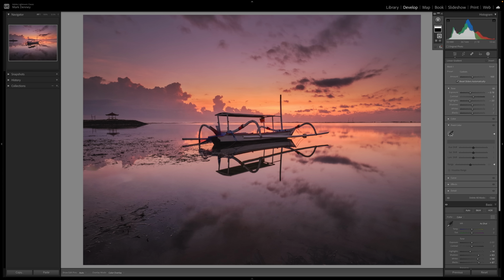I'm going to come over here to point color. I'm going to select this eyedropper. I'm going to drop it on an orange color here. I'm going to take this hue channel and bring it over to the left just a little bit, because I just want to kind of shift those oranges a little bit more towards red. Let's kind of decrease the saturation of that as well. Maybe find one more version of this yellow, maybe about right there. And let's do the same thing, shift it a little bit more towards red, reduce the saturation a little bit.